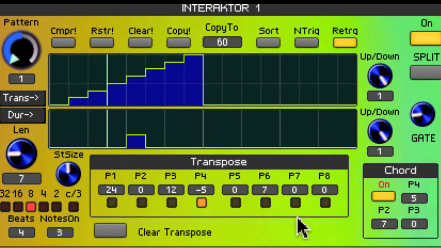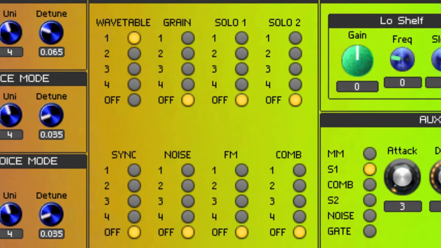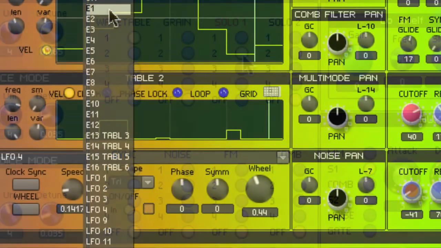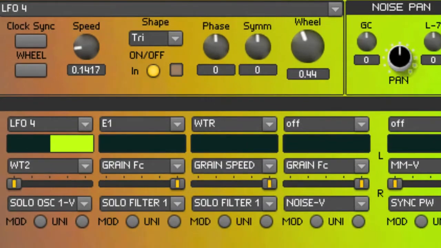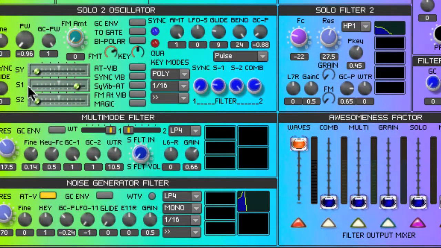Now let's add another section of Spektrumsynth using a different Interaktor. What you were hearing in that last example was the wavetable section running from Interaktor number 1. Let's add Solo Oscillator 1 running from Interaktor number 2. Let's go to panel A and assign an envelope generator to control the volume of the Solo Oscillator. We have volume on the Solo Oscillator.